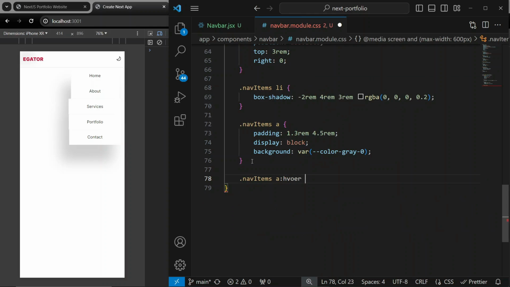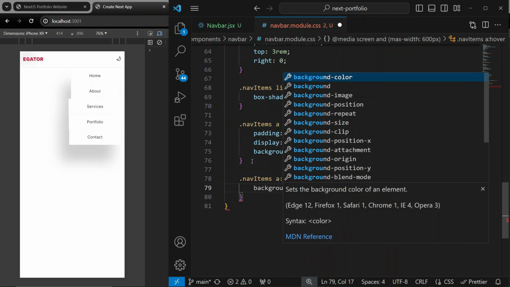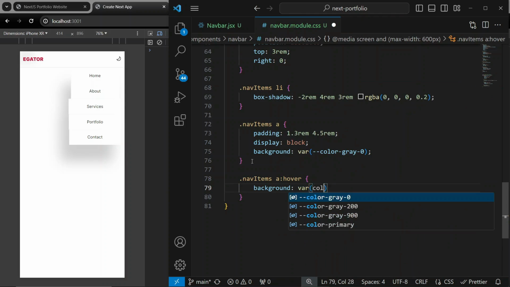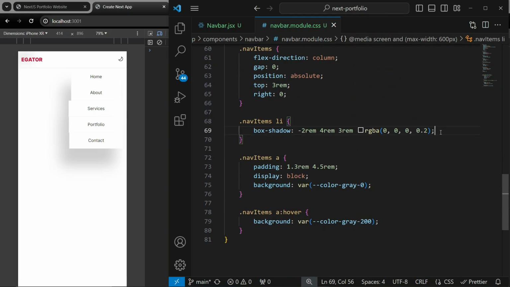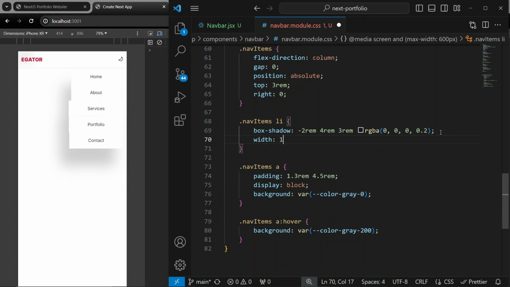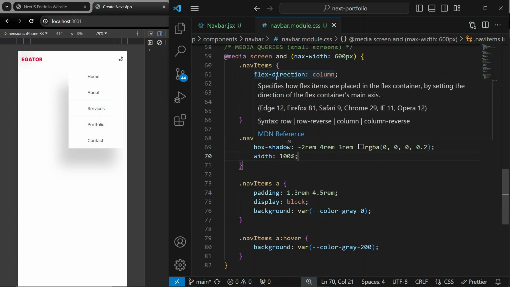And on hover, let's grab the links inside of the nav items, and on hover we change the background to be color gray 200. And it seems we have a problem. So what I'm going to do is to target the list items and set a width of 100%. So it should be 100% of its parent width, right?